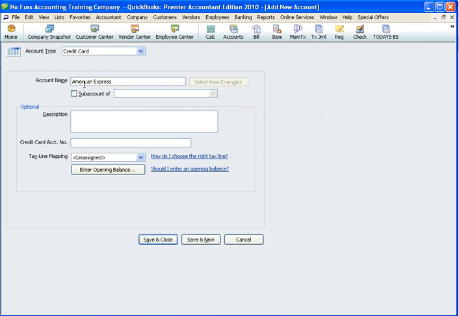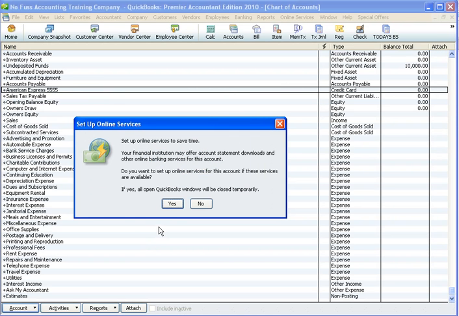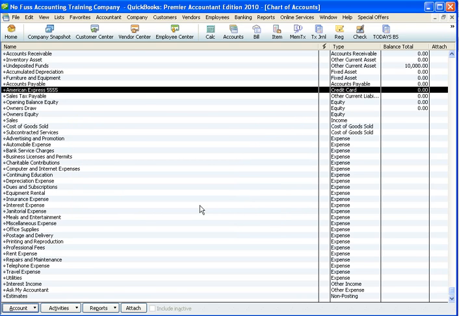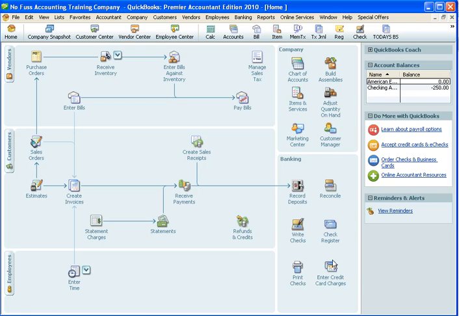After I've entered the account name, if there are going to be more than one credit card under American Express with different account numbers, I like to add the last four digits of the account number on here. So I'm going to set up the 5555 for this account. Hit save and close. Of course, because I recently installed the 2010 version, Intuit is giving me a little commercial to set up online services. I'm going to click no because I'm not going to activate the online services with this account. Go back to my home page, and now you'll see down here at the bottom the icon is enabled for entering the credit card charges.